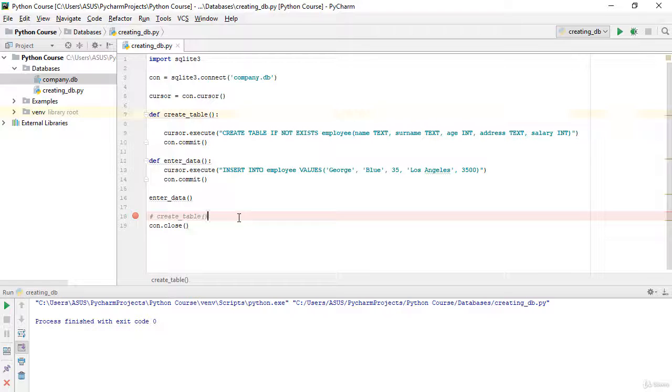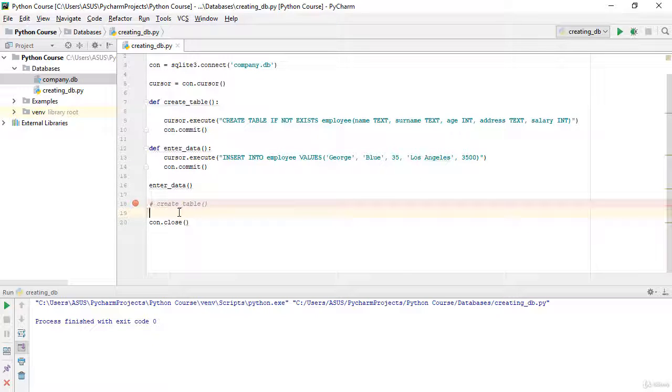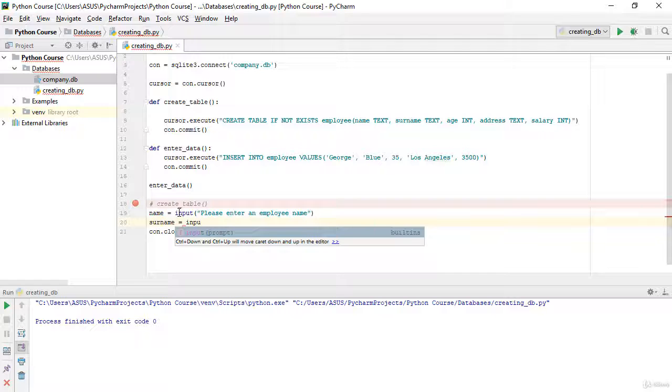The other thing is I want to show you how we can insert variables into our database. It's so simple, and before that I want to create some inputs here. First one is name. I will say name is equal to input, and I will say, please enter an employee name. And for the surname I will say surname is equal to input, please enter a surname, employee surname, or it doesn't matter, surname.